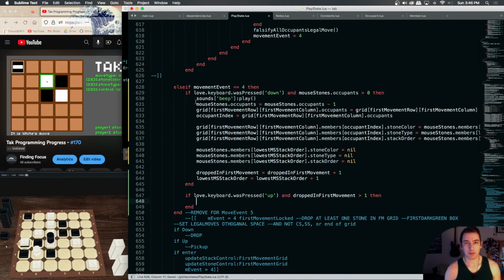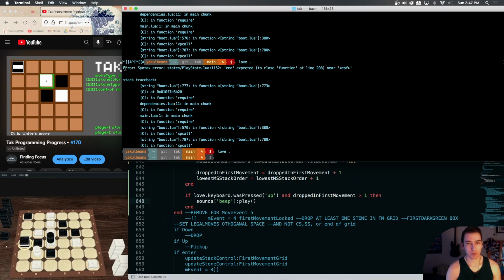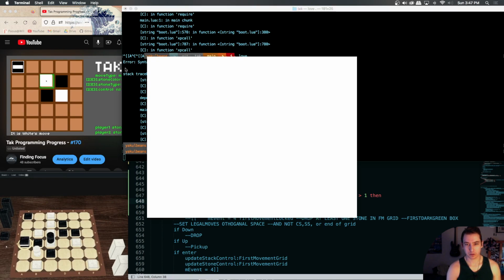And we would need to do much of the same stuff, but let's test to see if pressing down will get rid of our lowest milestone stack order when we are in a movement 4. So let's see.